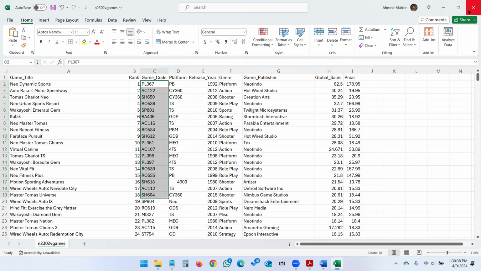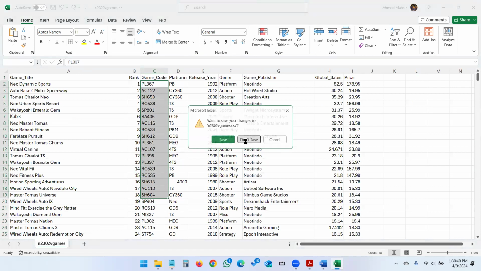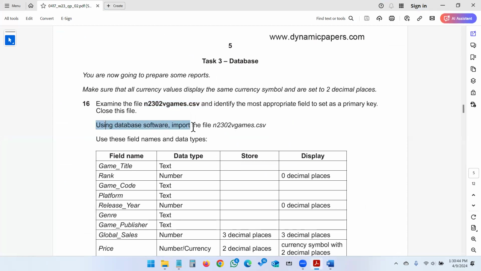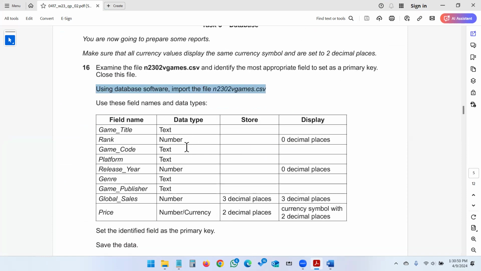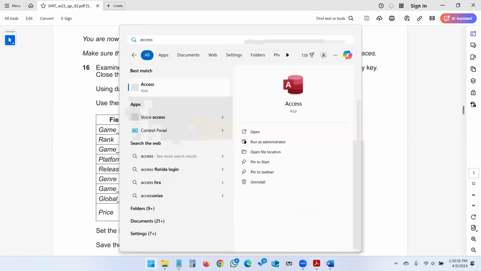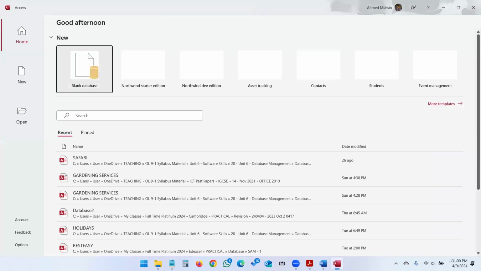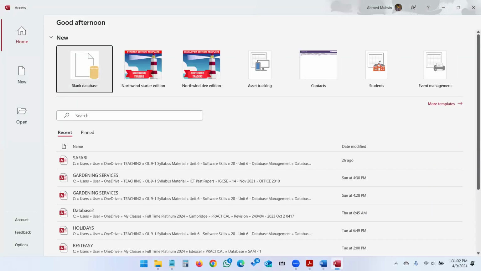Okay, so I'm going to close this now. I'm not going to save changes. And over here it says using database software, import the file N2302V games. Okay, use these field names and data types. So I'm going to open up Access. I'm going to use Access for database. Okay, and I'm going to create a blank database and I'm going to save it in the same folder where all my other files have been saved.